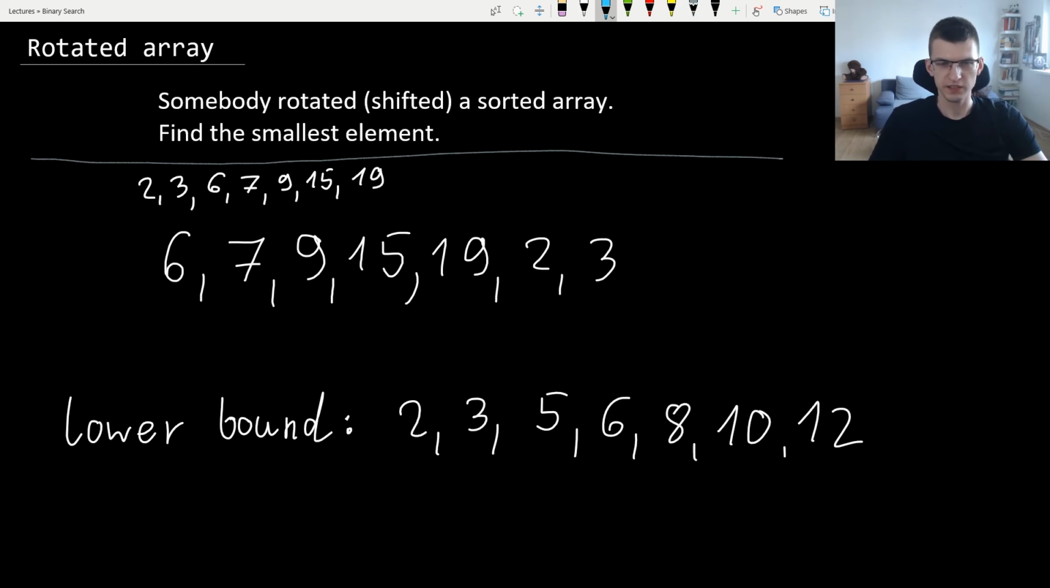Values that satisfy that condition are basically here. If we say for each number whether it satisfies the condition of being greater than or equal to 4, we can write false, false, true, true, true, true, true. Our task was to find the first true in an array where the prefix was filled with falses and then there were trues. If it's this way, then we can apply binary search.